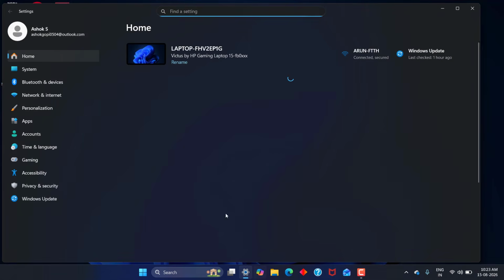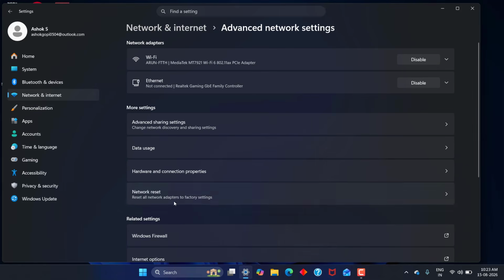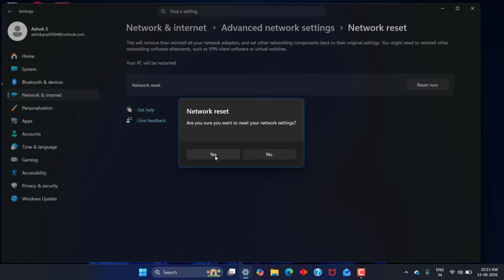Click Settings. Click Network and Internet Settings. Click Advanced Network Settings. Click Network Reset and click Reset now. Click Yes and Reset. Thank you.